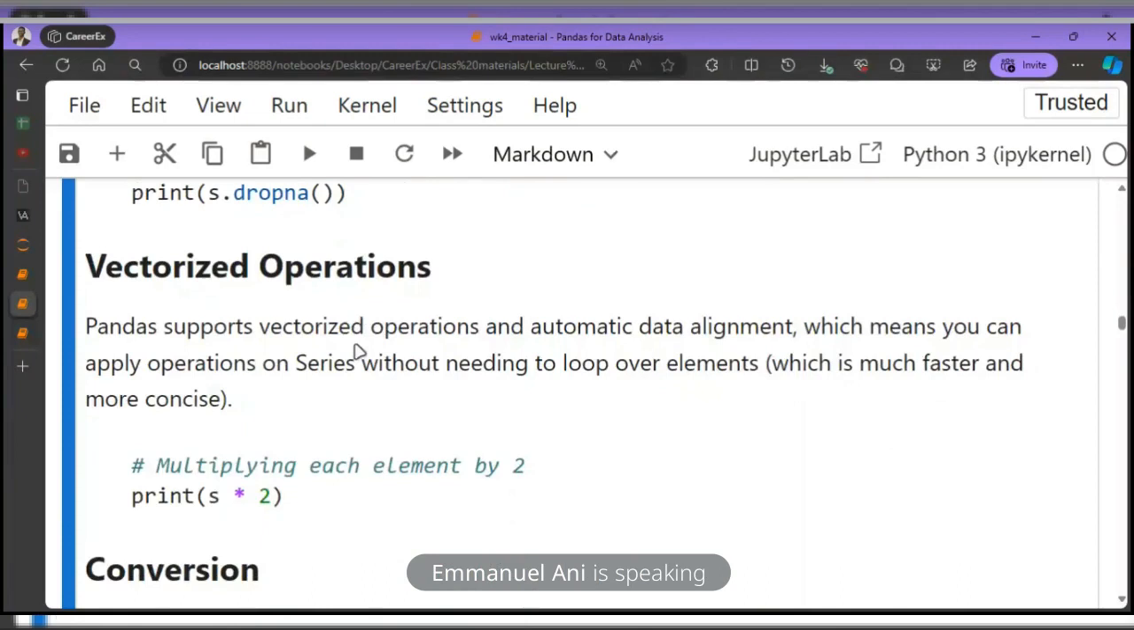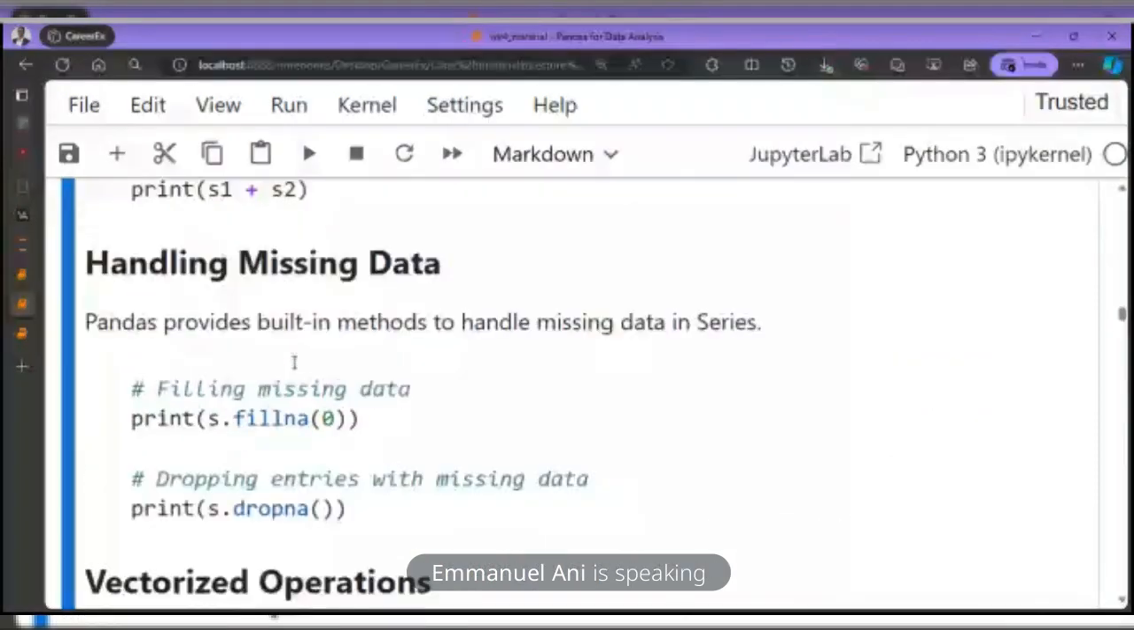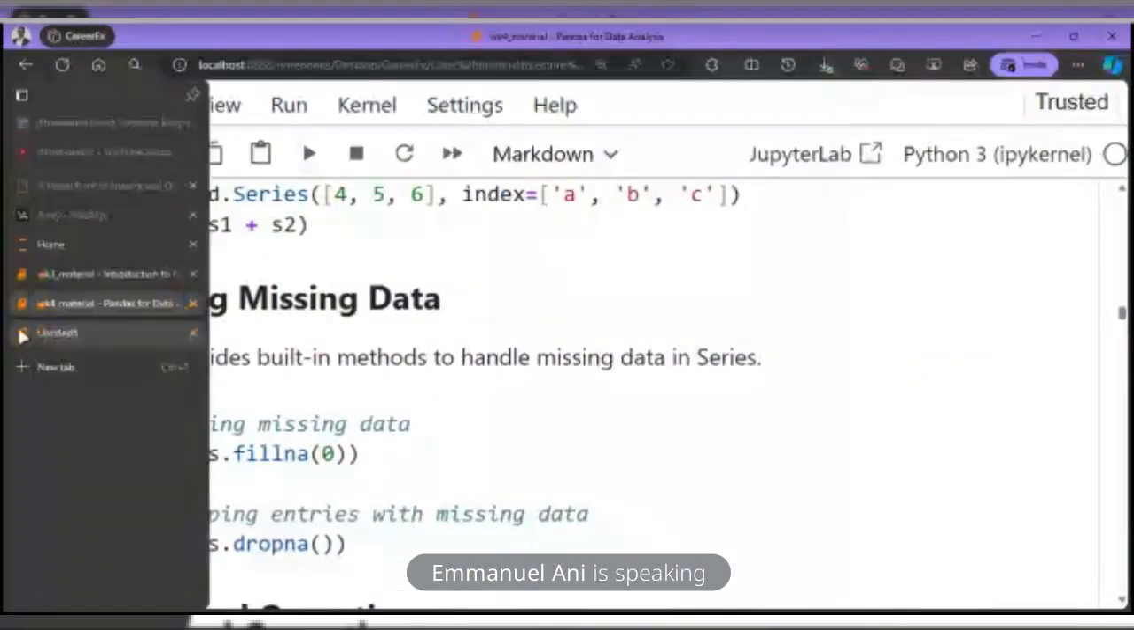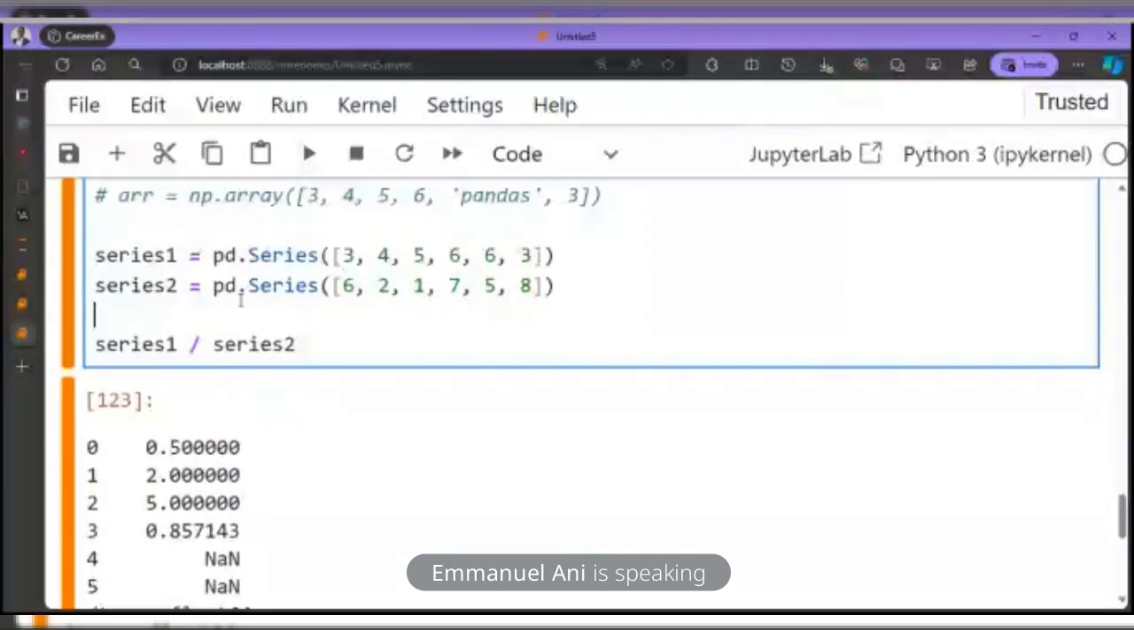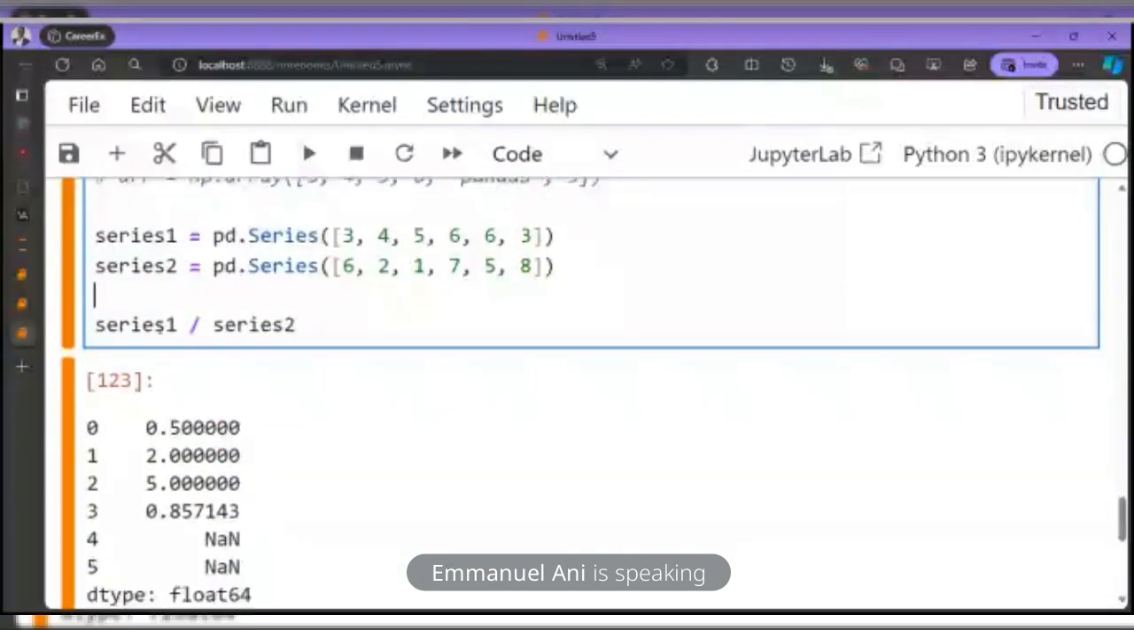Let me just quickly talk about this. Let me just try to create a value for that. So now I'm going to assign this to a new series, series3.